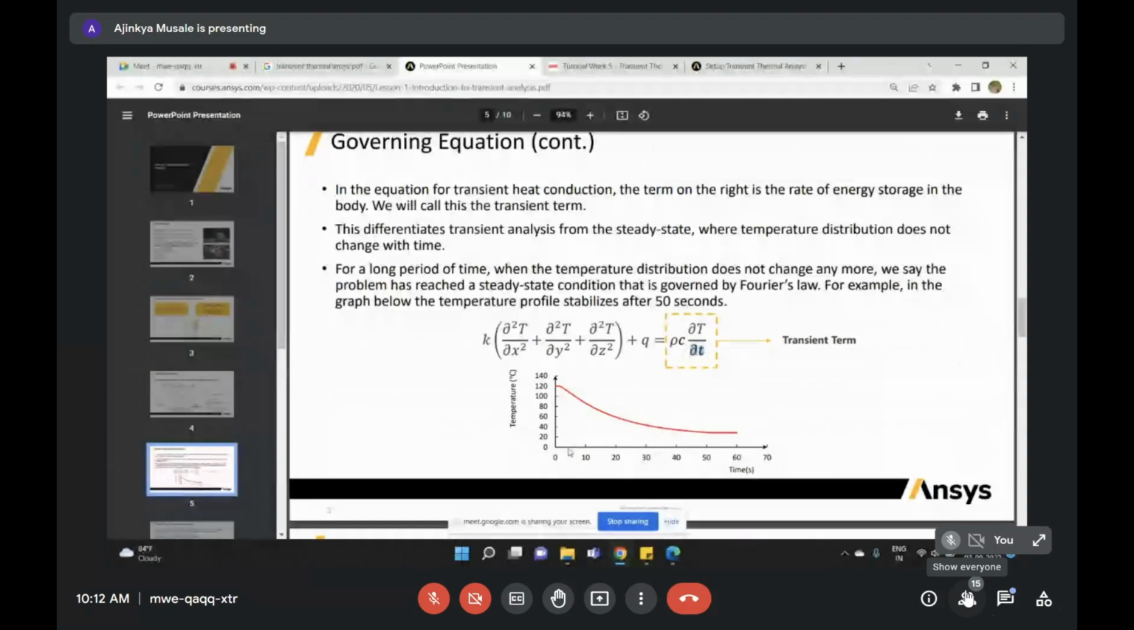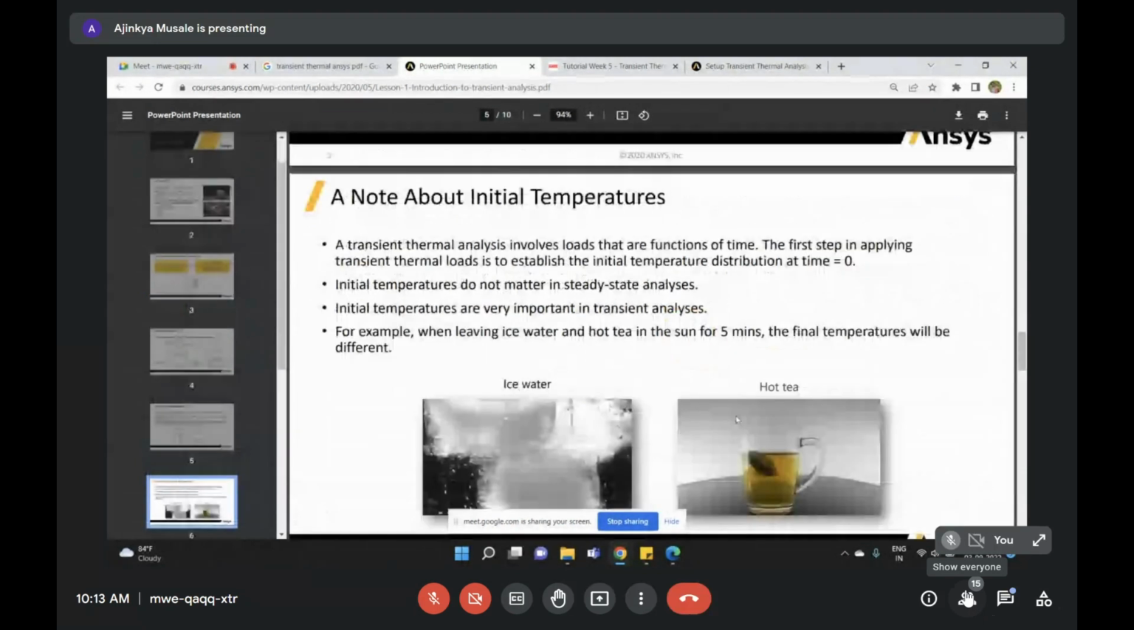From this graph, you can see temperature is around 120 degrees Celsius. But as I progress in time, starting from 10, 20, 30, so after 1 hour, or maybe after 60 seconds, sorry, after 1 minute, I'll say, what is my temperature? So yeah, that is the case where we need these transient calculations.